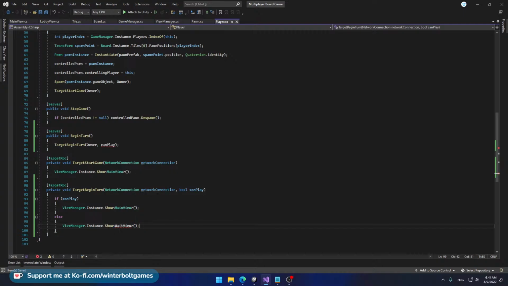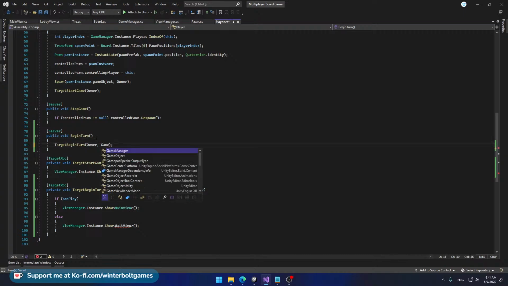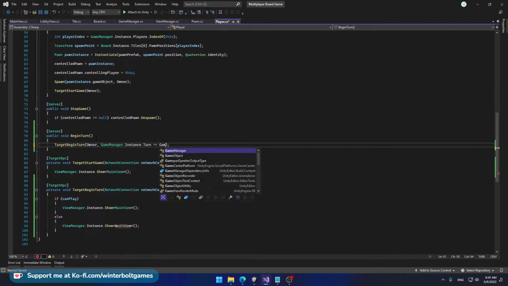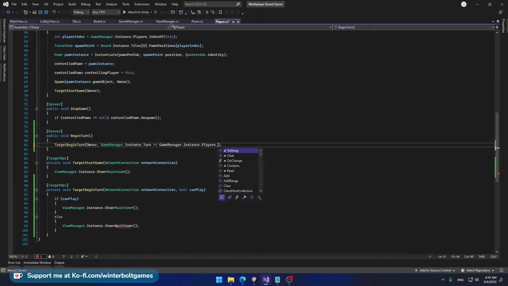So we're going to create a new script and call it wait view. This view is going to be displayed for the players that cannot play yet. And here we're going to check game manager dot instance dot turn equals game manager dot instance dot players dot index of this. So if the current turn corresponds to the player's index in the players list, then the player can actually play.